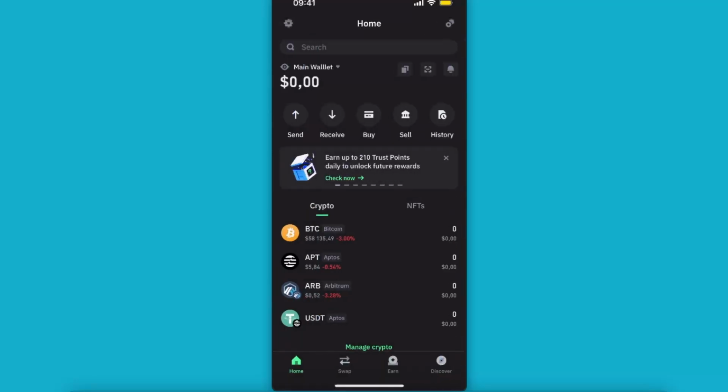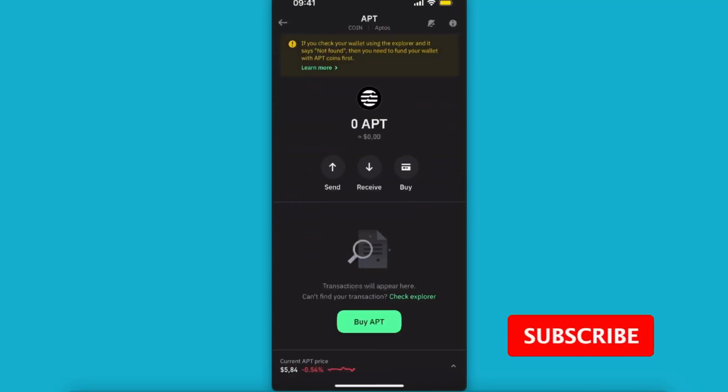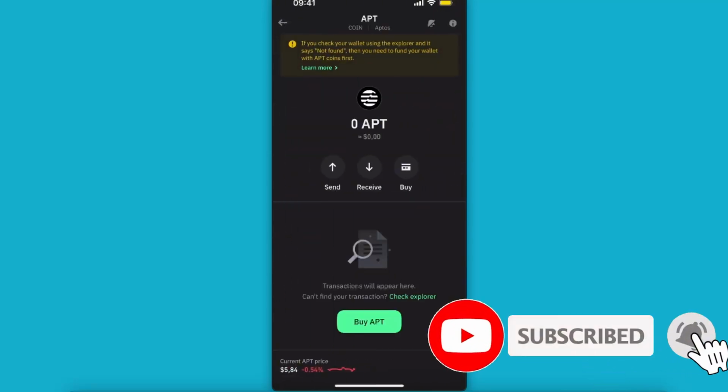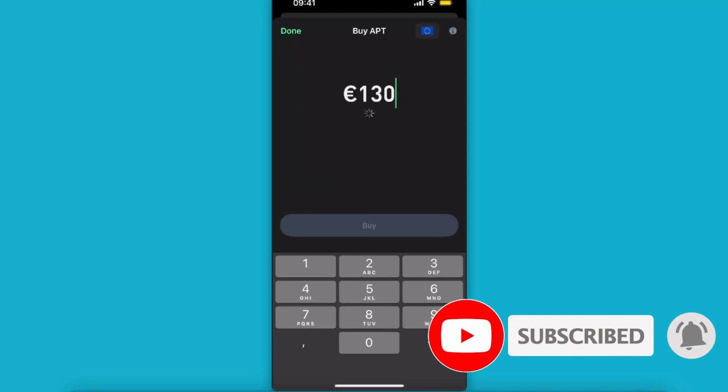Go back, and now you will see them here on your dashboard. You can go ahead and click on it. You can receive it or just buy it with fiat money.